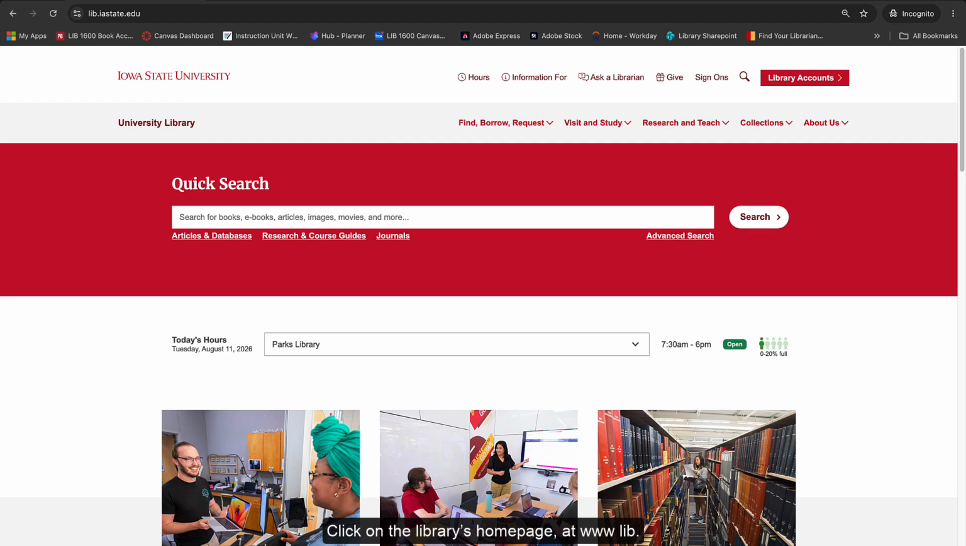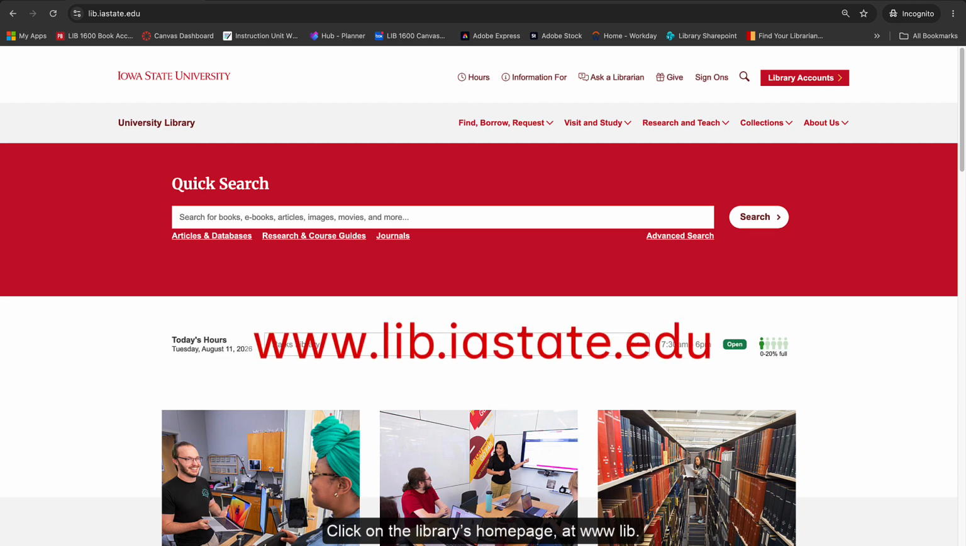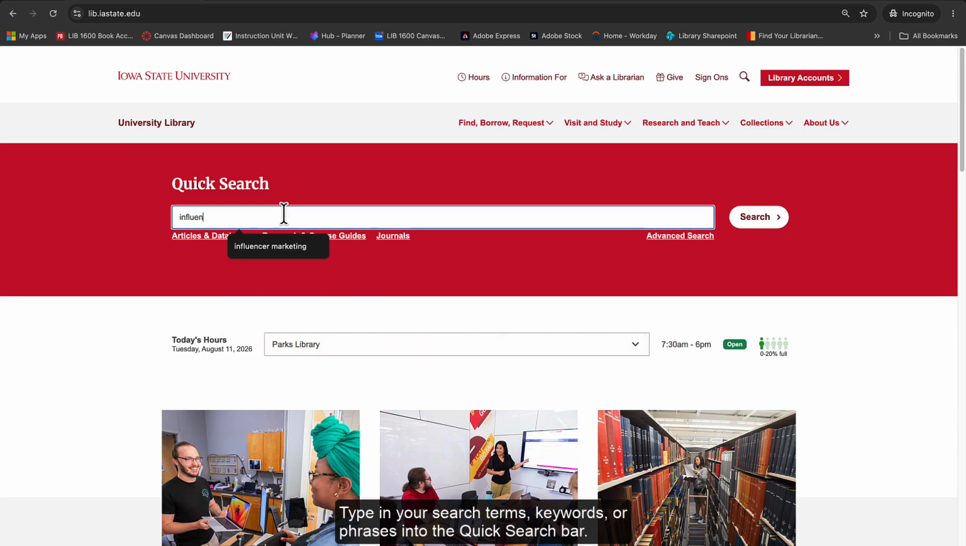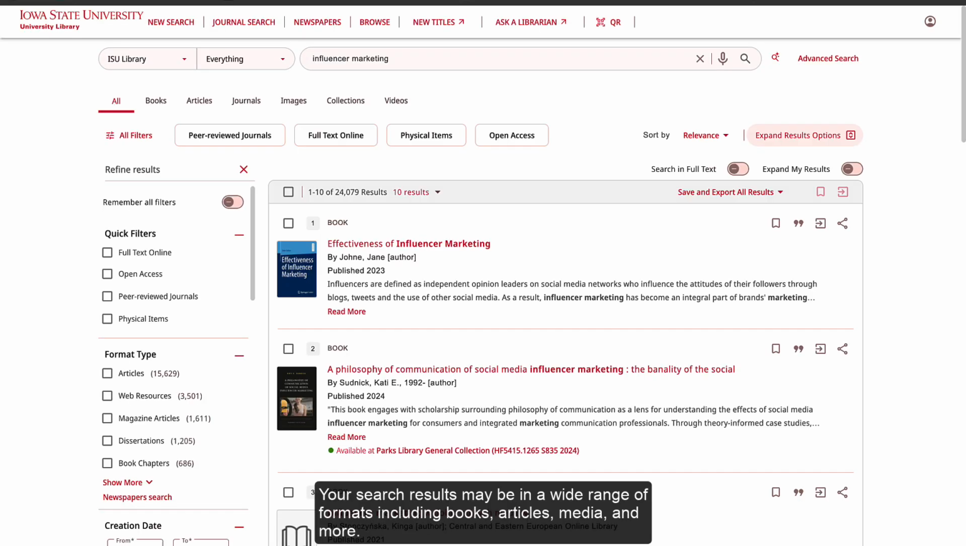Click on the library's homepage at www.lib.iastate.edu. Type in your search terms, keywords, or phrases into the quick search bar. Your search results may be in a wide range of formats including books, articles, media, and more. Each item on your results screen shows some basic information such as title, author, and publication date.